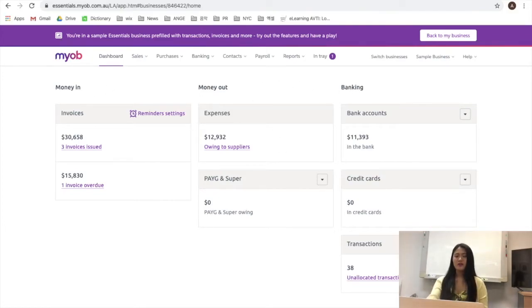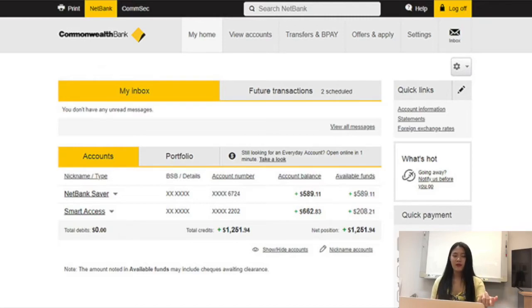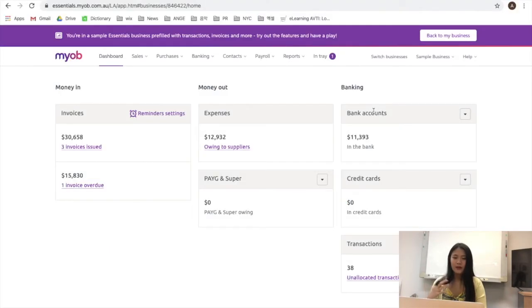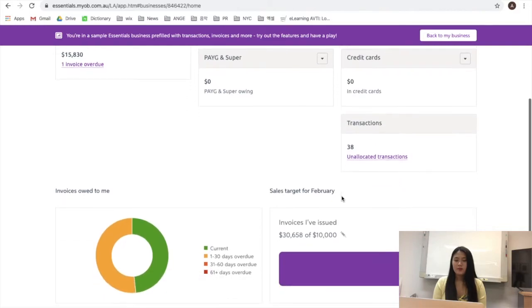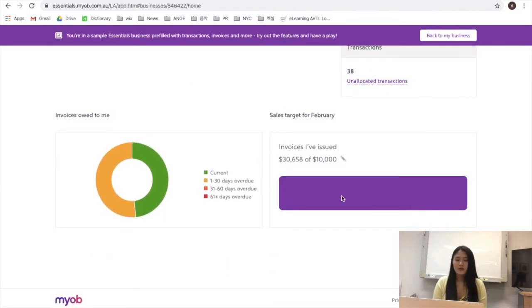I guess you can say this is like a bank account. If you look at a bank account, it shows you all the accounts you have and the ins and outs of things. So there are money in, money out, banking, all that kind of stuff on the dashboard. And you don't really need to go down because the important parts are up there.